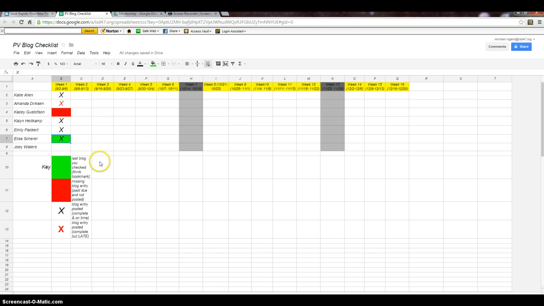So that's the basic scheme, the basic system. You can check them off daily if that's easier, or every few days. But certainly by the end of the cycle, it would make sense to go in and check off the folks that you're responsible for.